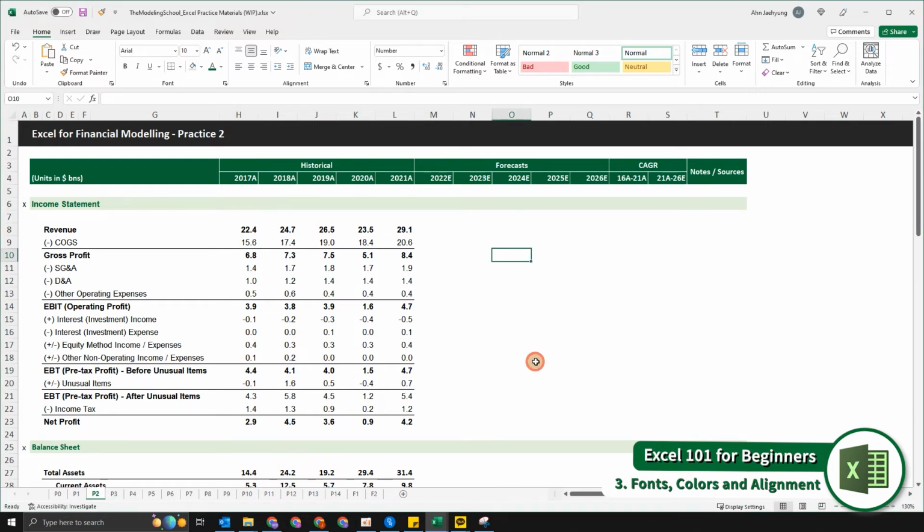And then one last function that I want to introduce is the F4 key, which enables you to repeat your previous command. And this key is extremely important and makes your work very efficient, not only in Excel but also in PowerPoint, Word, or Outlook as well. So let's learn that function right now.